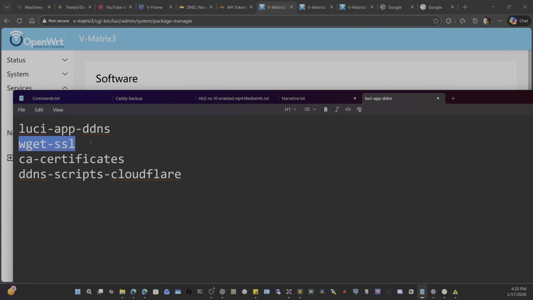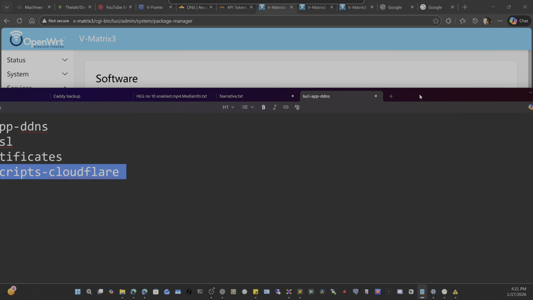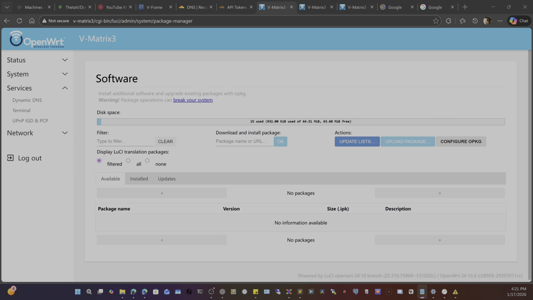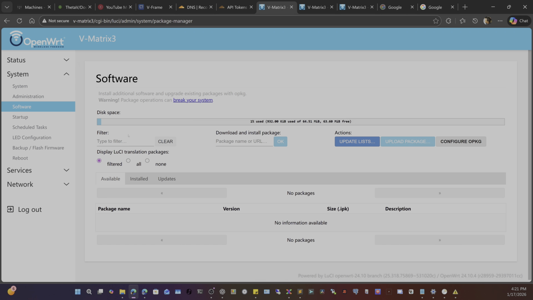You need wget-ssl. You need ca-certificates. And for Cloudflare specifically, man, that is a hard word to say, Cloudflare, you need this as well: ddns-scripts-cloudflare. So once you install those, which you should already know how to do, OpenWrt, of course, I'm using one of the other themes, so yours will most certainly look a little different. System, Software. You update the list, type each one, and then install it. The usual stuff. You don't have to worry about it.